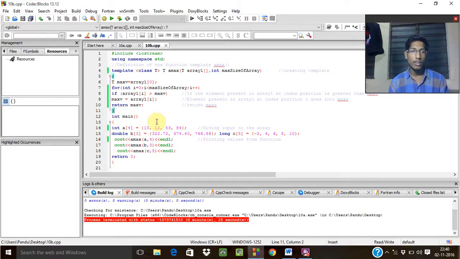And here in the main function, first of all I am declaring the variables and giving the input to the arrays: int a[4], with total elements 10, 12 and 84, then double values, float values, and long for the minus values and the float values. A cout statement prints the totals a, b and c, returning 0.